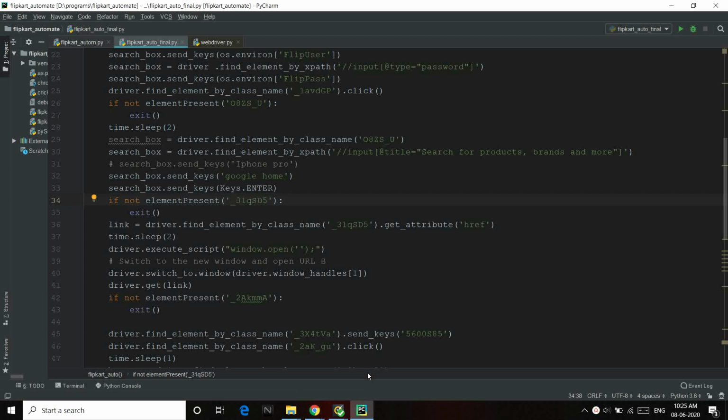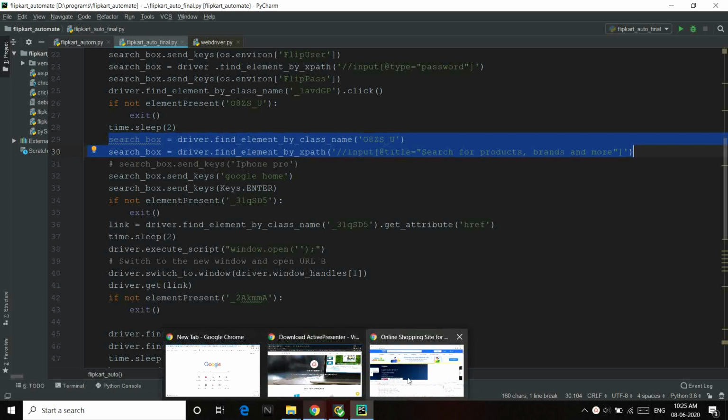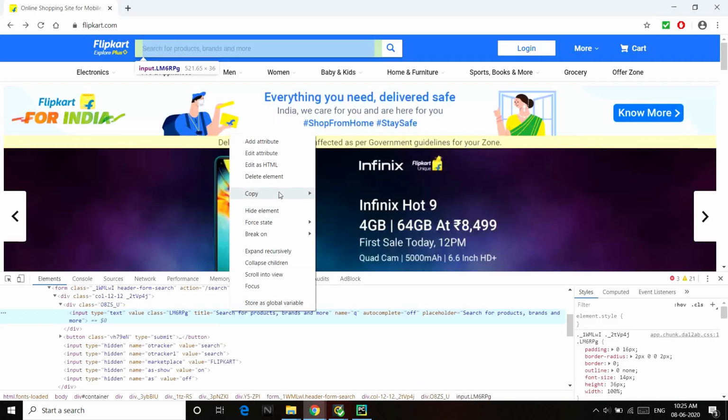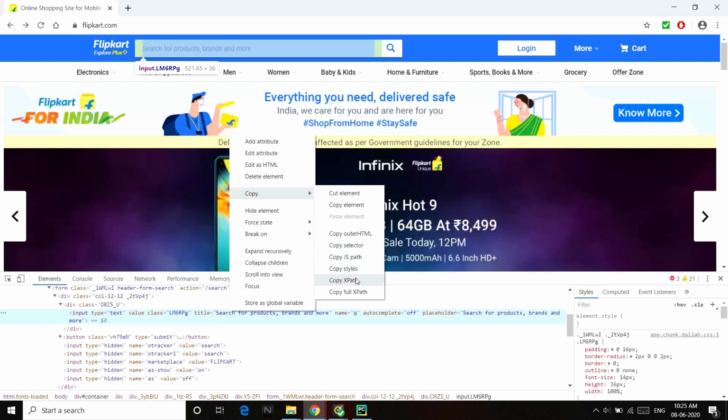So as you can see here, we have a redundant code here. I'm just trying to show you, we can find the element either by a class name, or we can just put in the XPath here. To get the XPath, just go to here and click on copy XPath.